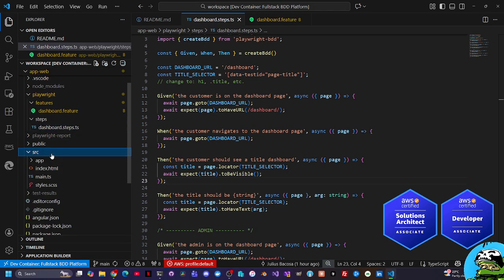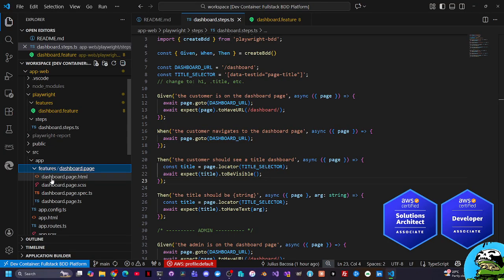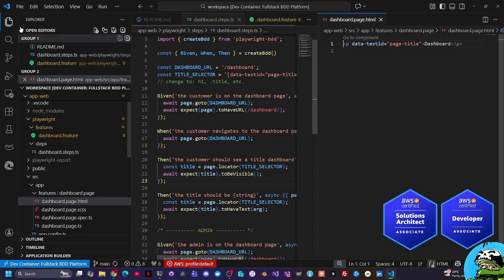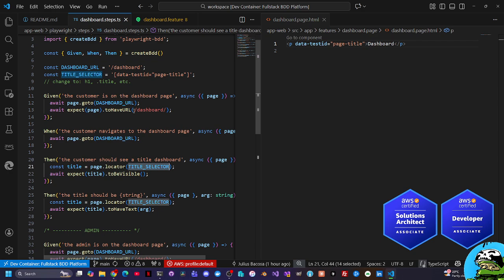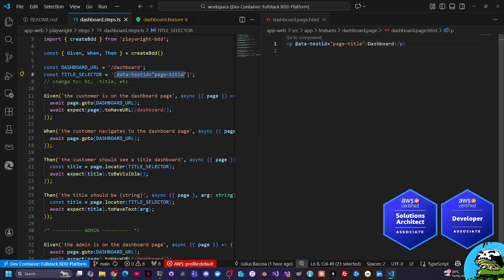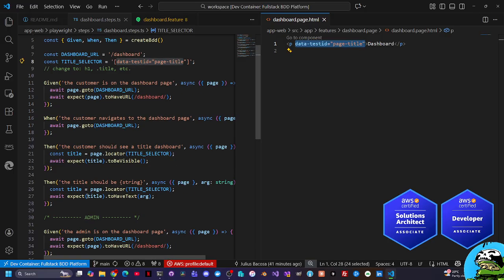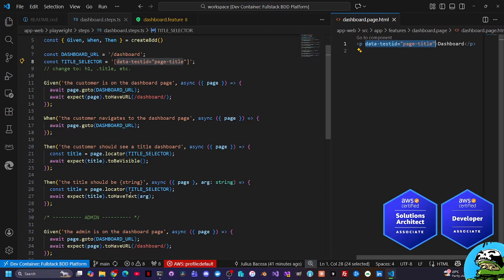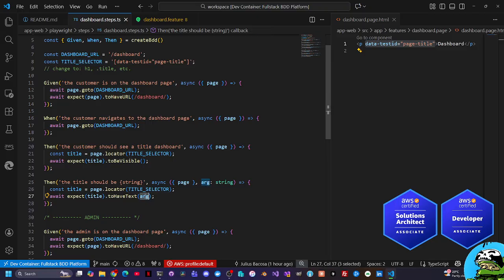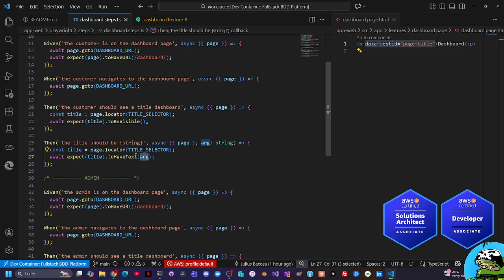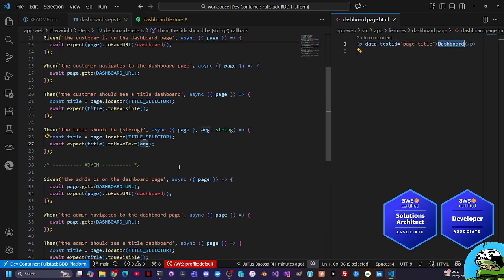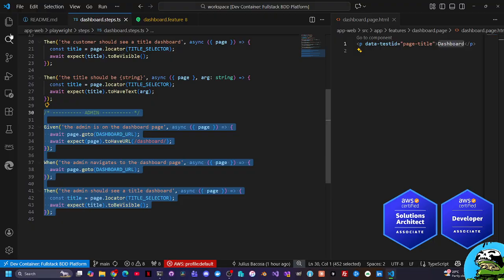In our dashboard, how we coded it is this. As you can see here, this is the title selector, data test ID, and then page title. So this is how it finds it. Then the title should be, and that's it. It's going to check the argument, and that is the dashboard, and so on and so forth.